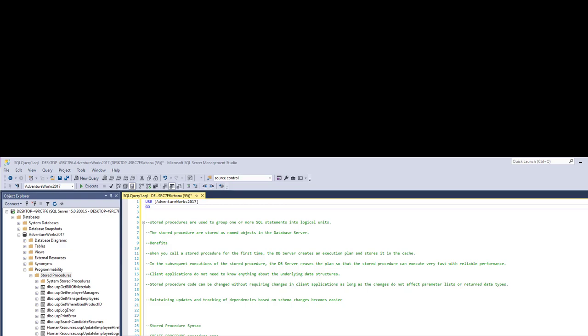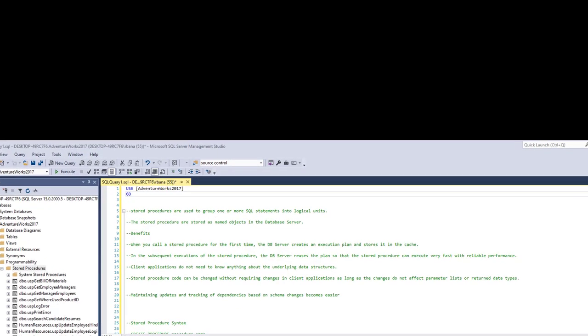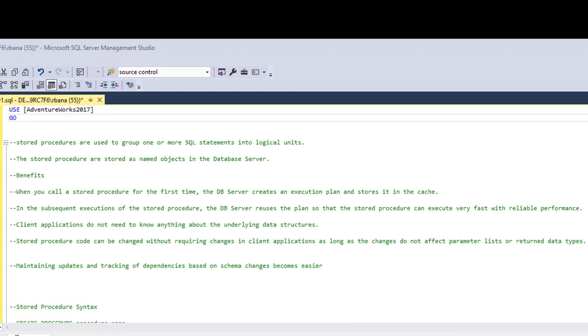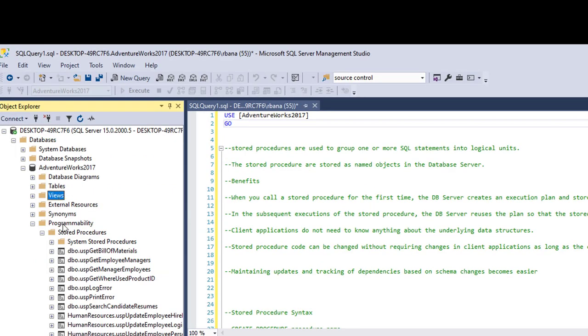In this video, we're going to go over the stored procedure. Stored procedures are used to group one or more SQL statements into logical units. The stored procedures are stored as named objects in a database server. So over here, we'll see we have tables, views, and under programmability, we have stored procedures.